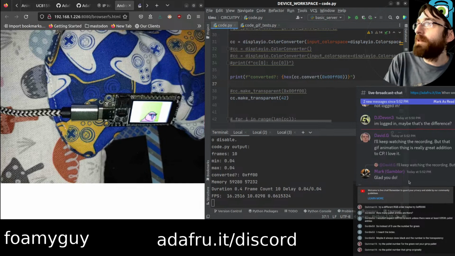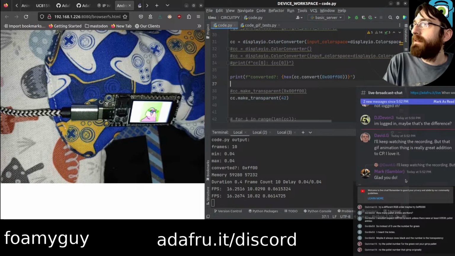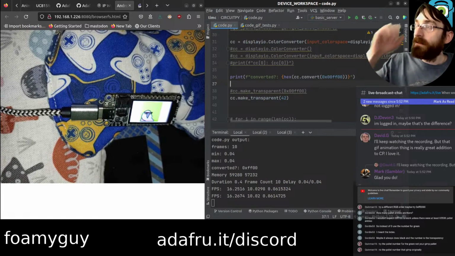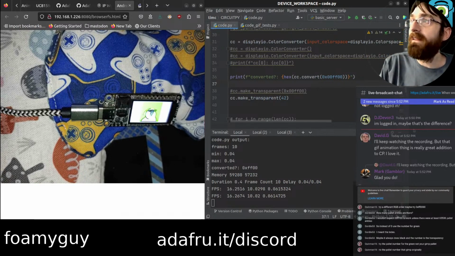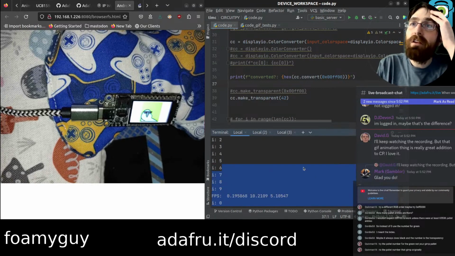Keep watching the recording, but that GIF animation is a really great addition to CP. I love it. Nice. Yeah, totally agreed. Super stoked to have GIF.